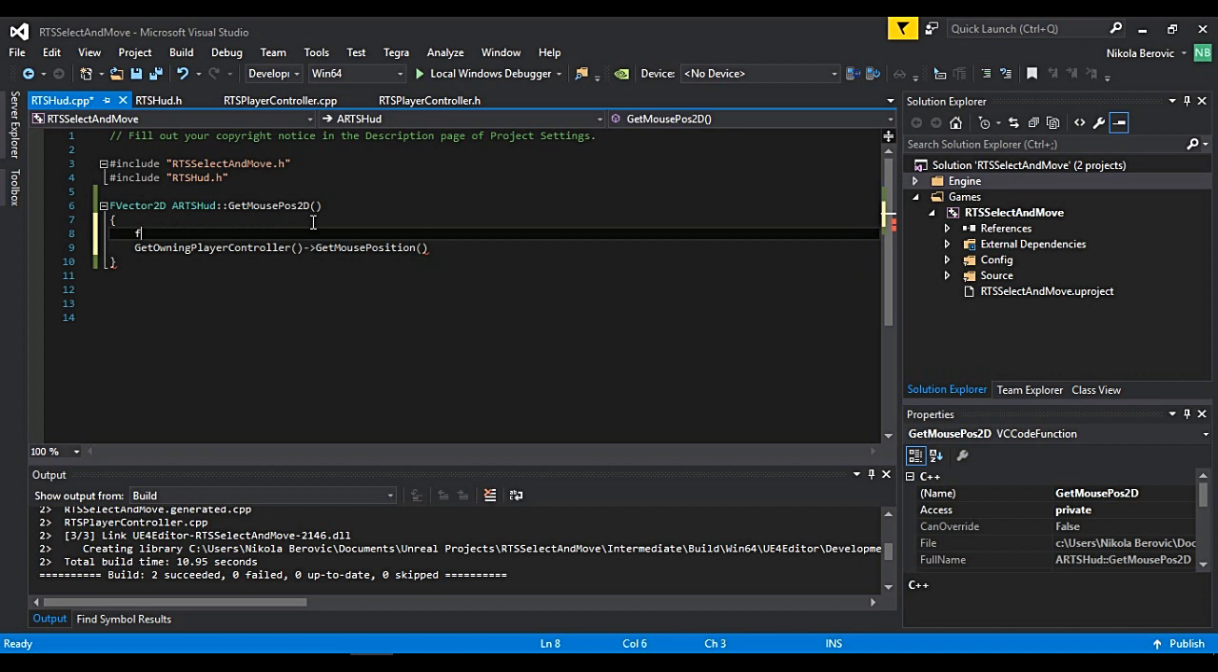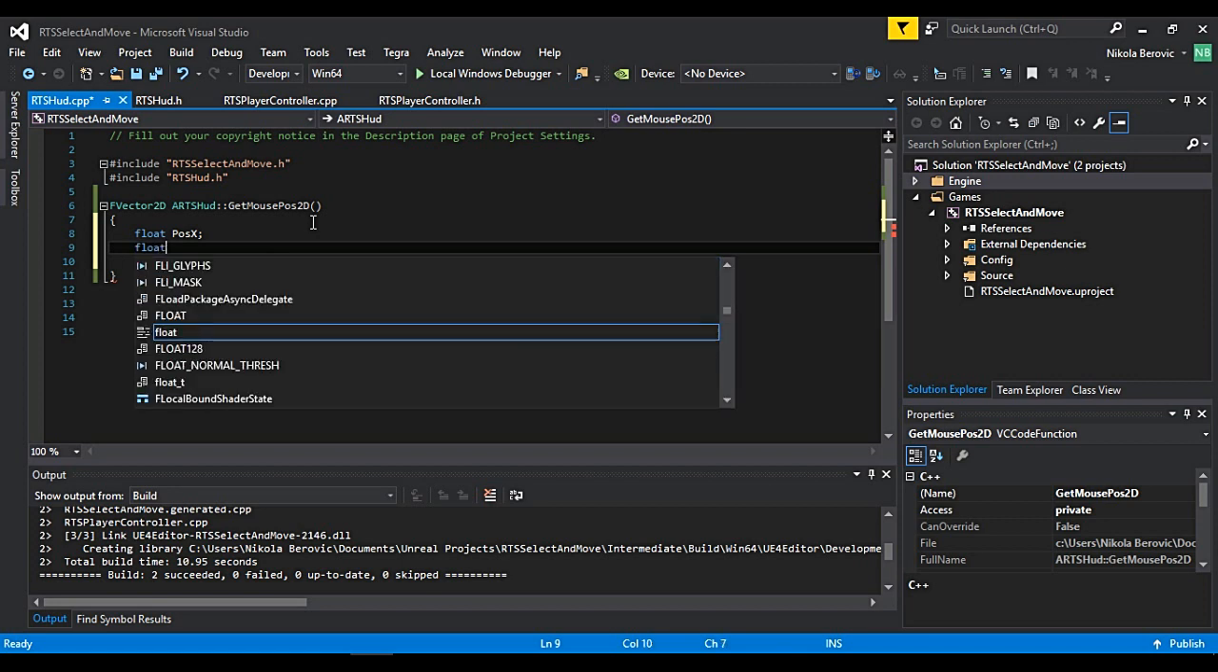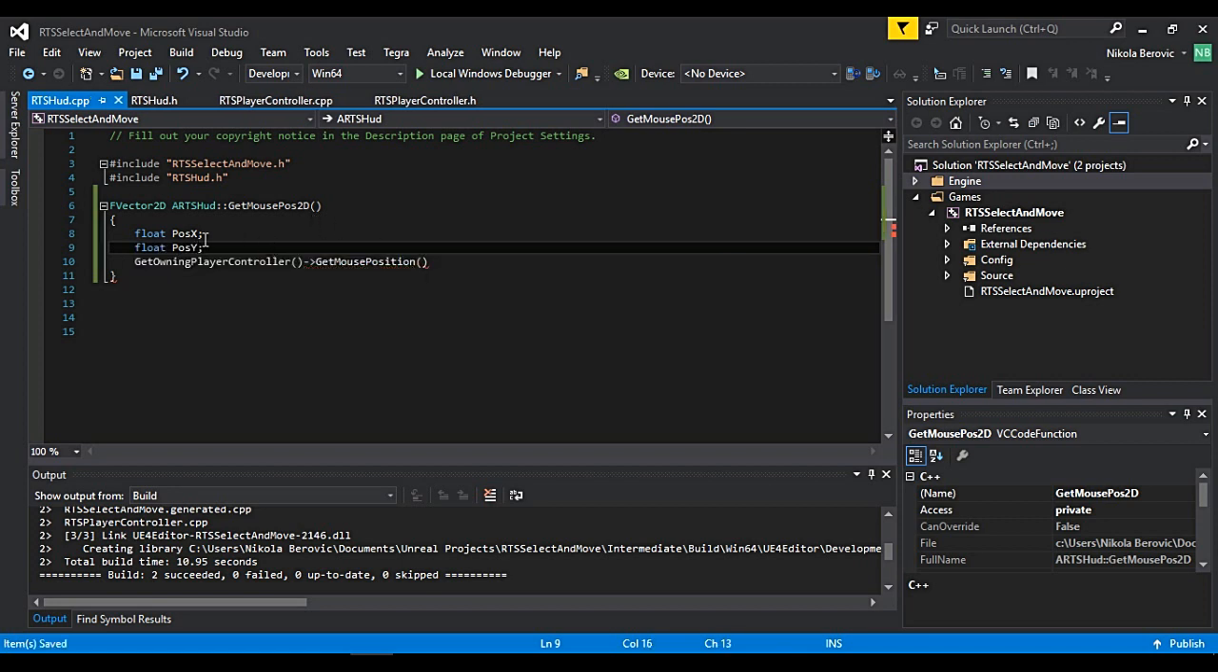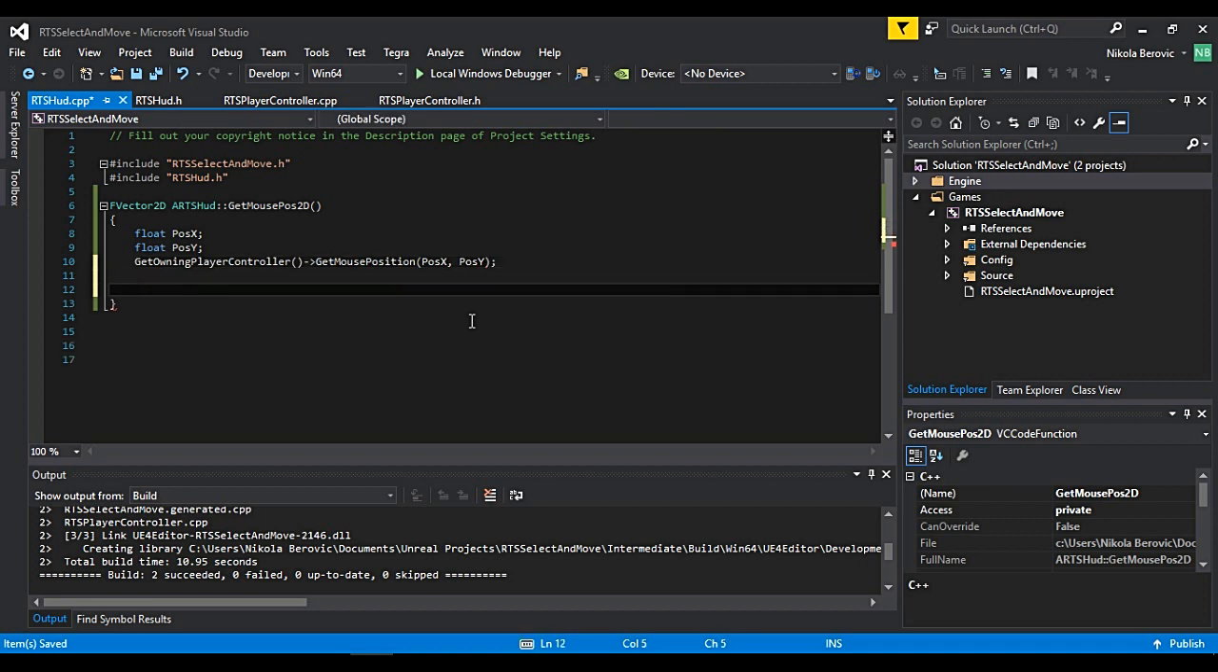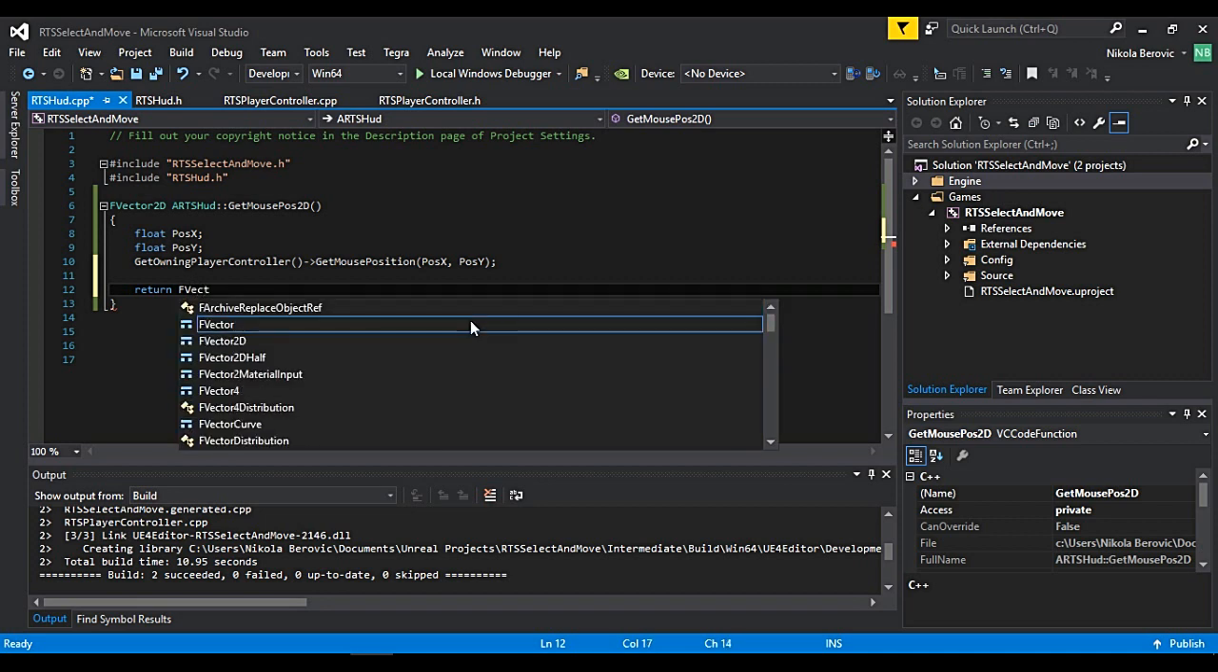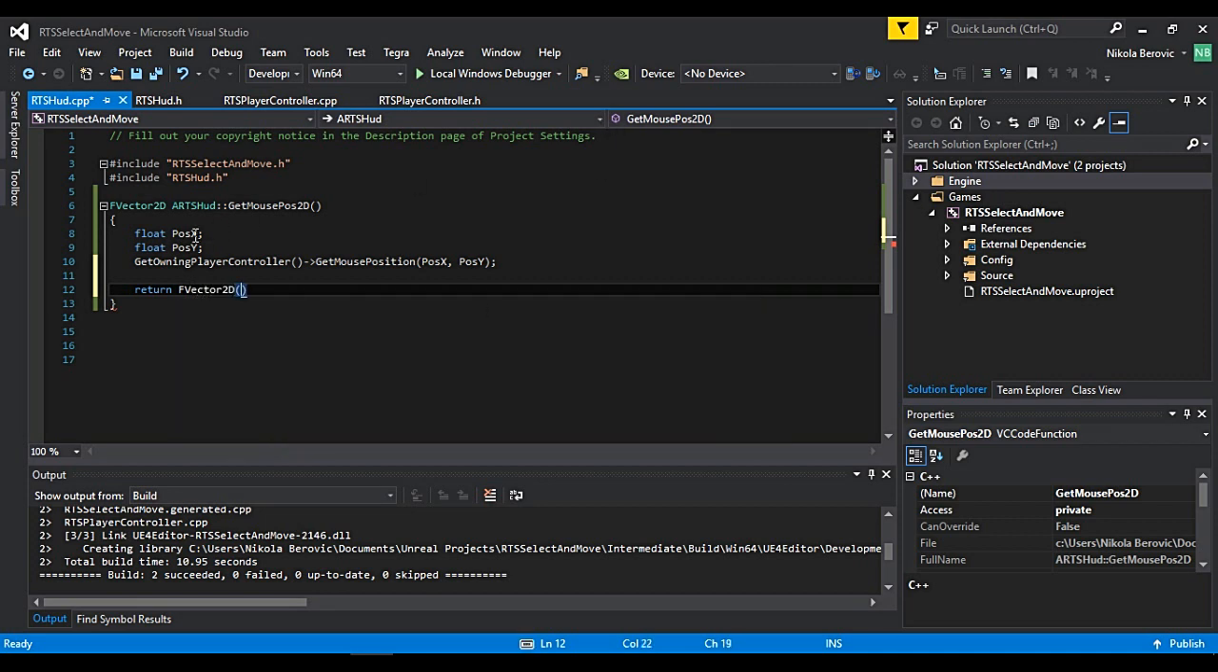So in that case, we need to create float position x and float position y. Those position x and position y we will feed in, and they will be changed. Now we will return an FVector2D, which consists of position x and position y. And that's pretty much it. So we created a function which gives us an FVector2D of our mouse position.